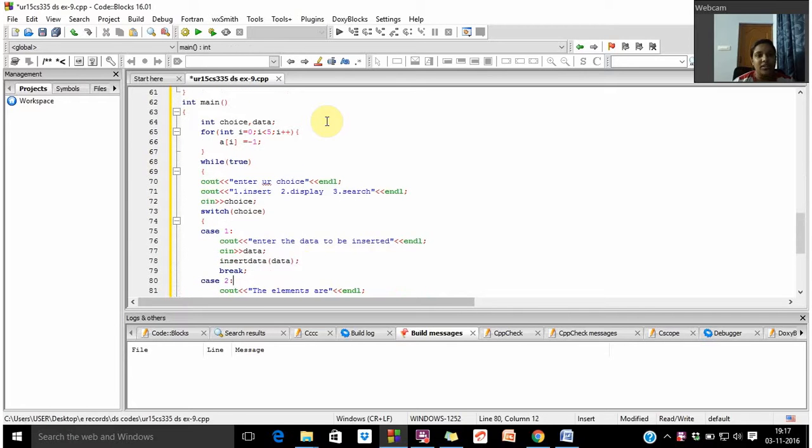I have a main function. Here I have two variables, choice and data, and I have a for loop where i is equal to 0 and i should be lesser than 5. This loop runs 5 times, and a of i is made as minus 1, that is, each index position is given minus 1, so that when data is inserted into that, the value of the index changes.